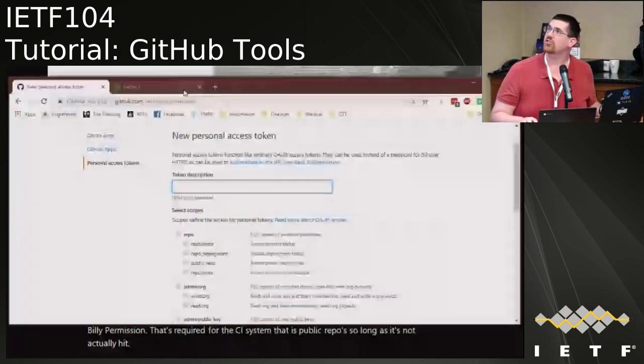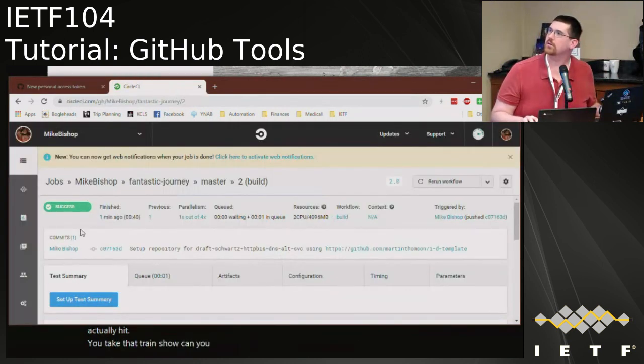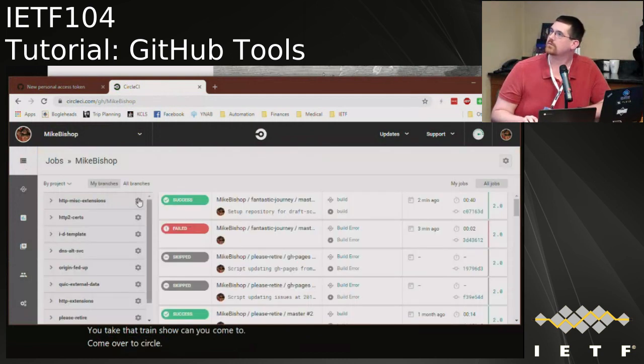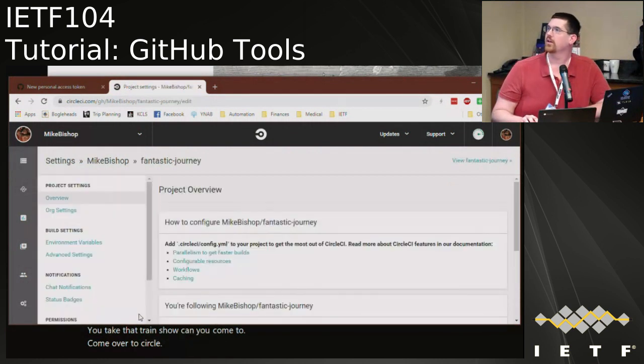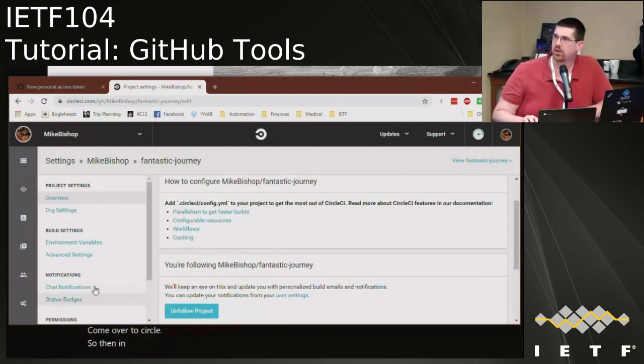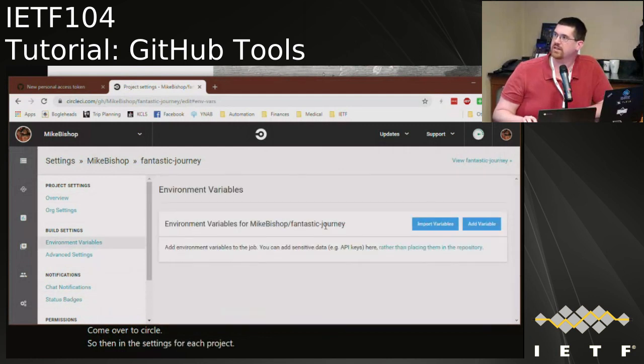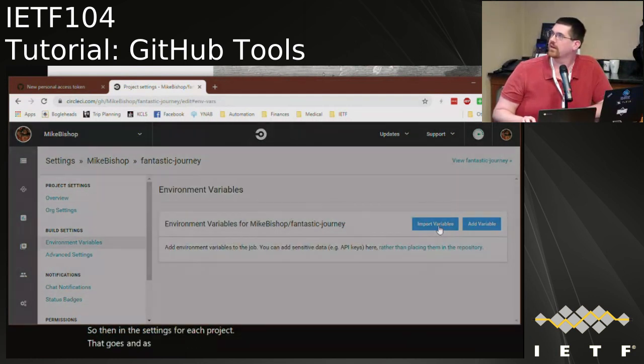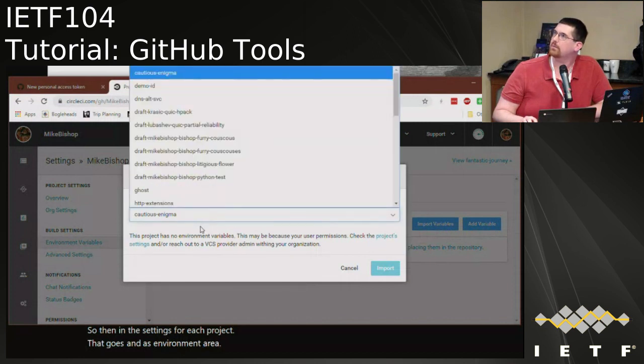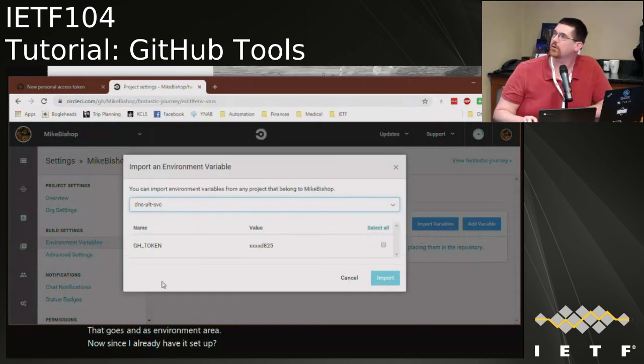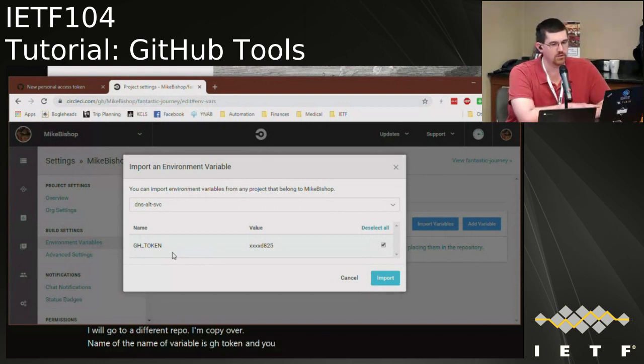And you take that token and you'll come over to Circle. So then in the settings for each project, that goes in as an environment variable. Now, since I already have it set up, I will go to a different repo and copy it over. The name of the variable is GH token, and you paste in the token that you got from GitHub.